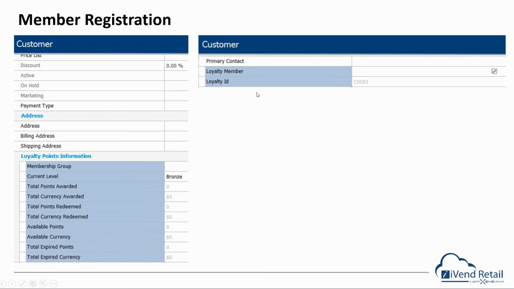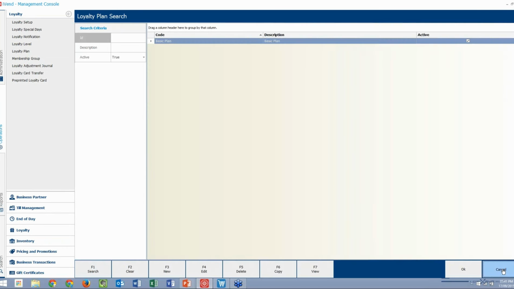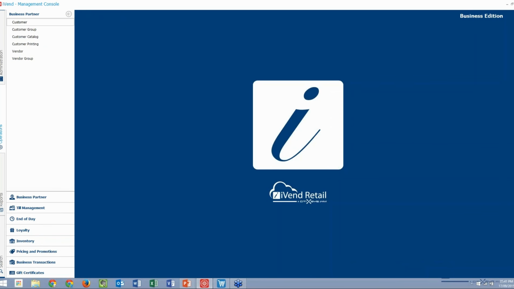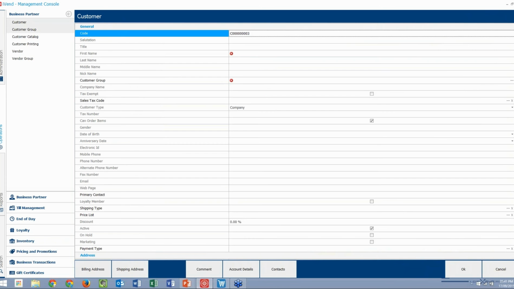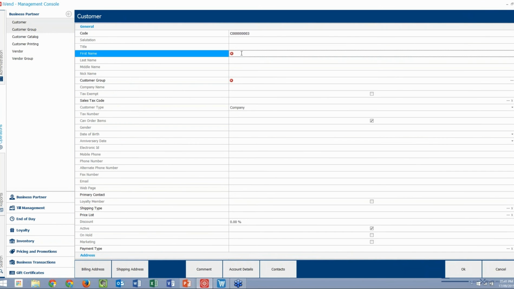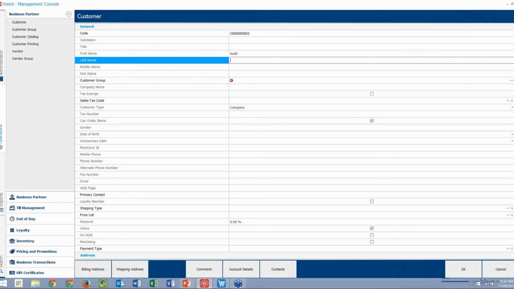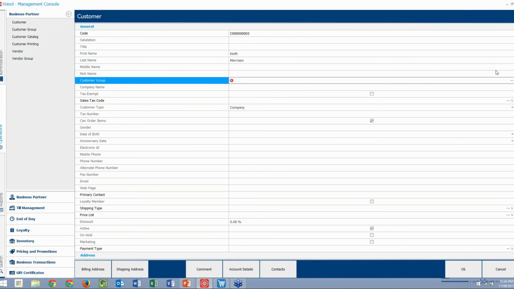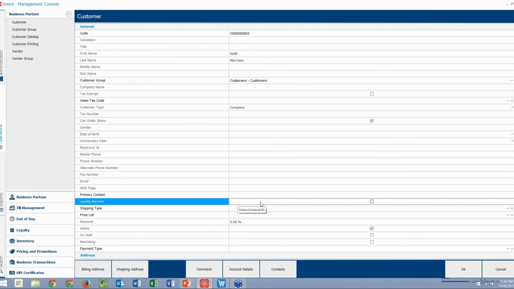Now, for member registration, it's very important to make sure that the member is ticked as a loyalty member. So if I go across to my business partners over here and I open up my customer view, let's go new. First name, I'll enter in my first and last name, my company group, my customer group, customers, and then coming further down the list over here, you'll see the actual checkbox loyalty member.